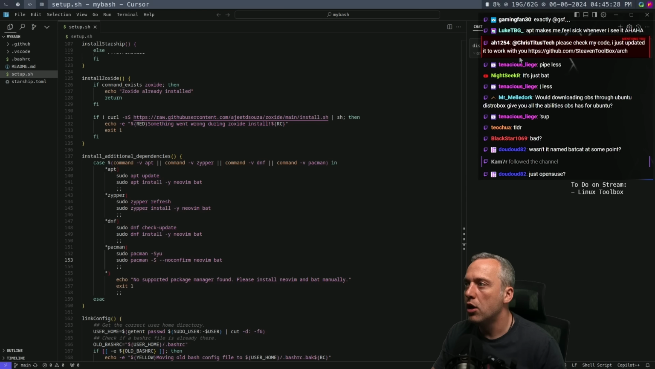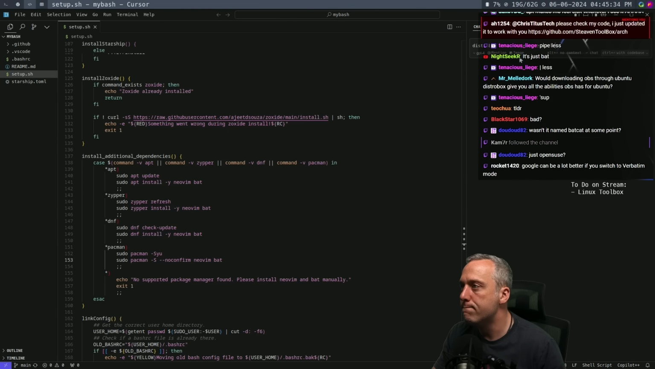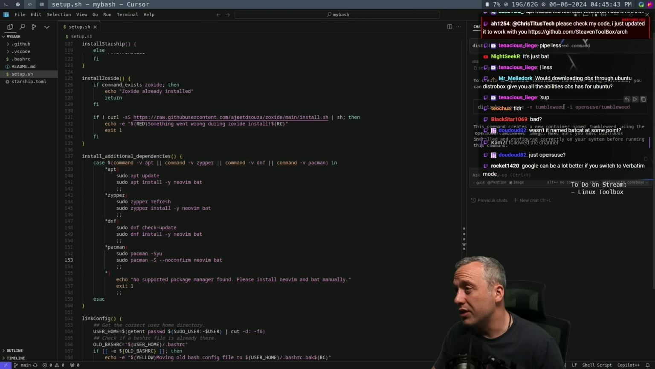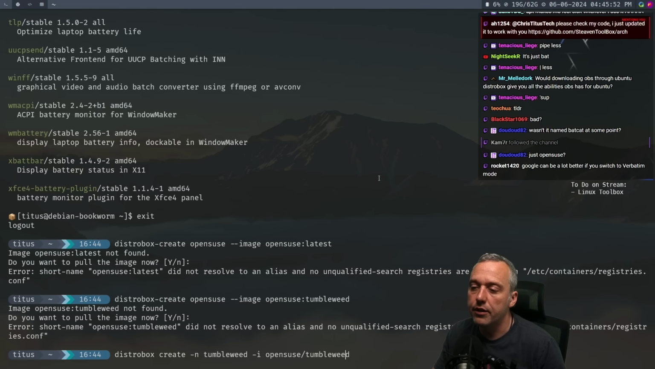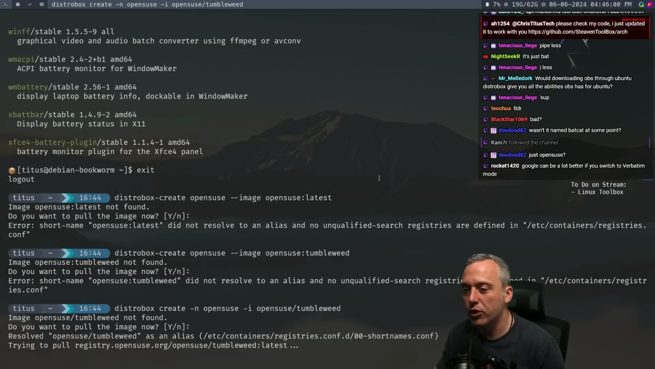Distrobox create OpenSUSE tumbleweed command. It says just /tumbleweed. Okay, let's see if that works. Oh, I think that's the thing. And I'm going to call this OpenSUSE. Yeah, see? Look at that.